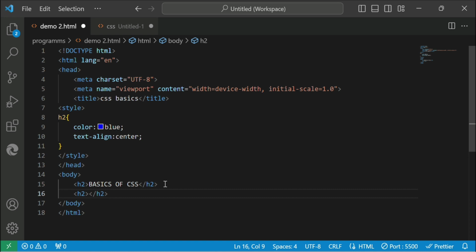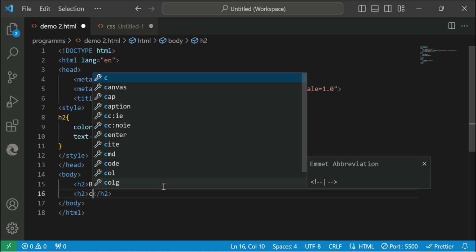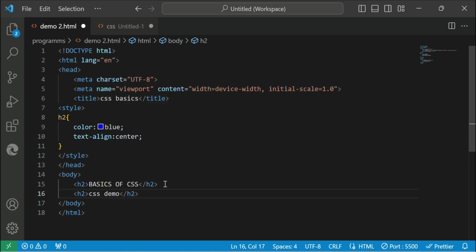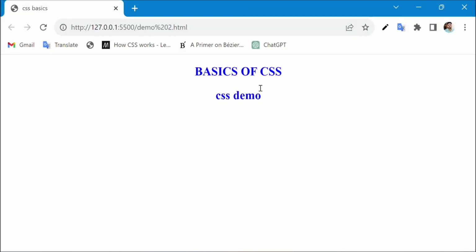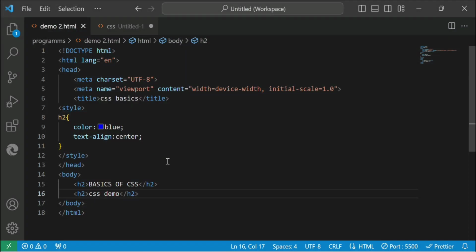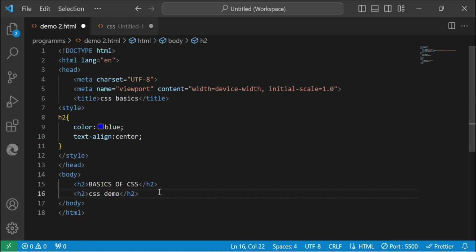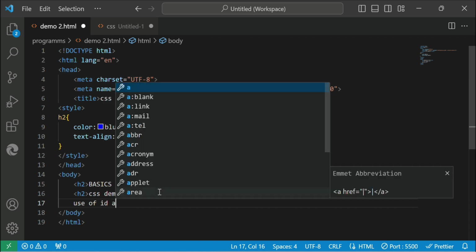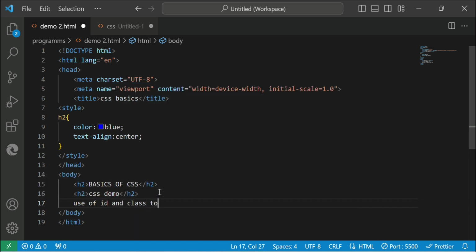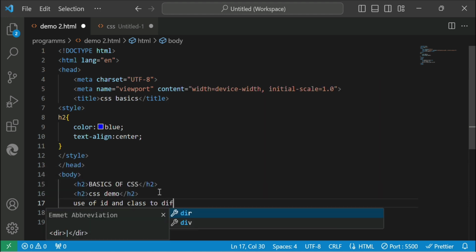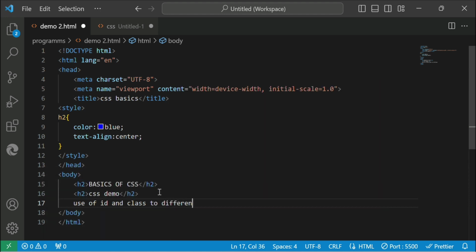But suppose we have two tags and we want to style them differently. As I write here, both are h2 tags and the same style is applied. So if we want to style them differently, we have to use something else. There we can take the help of ID and class. Remember, the ID has to be unique, and a class can be the same for multiple elements.